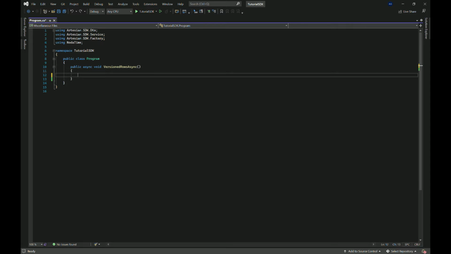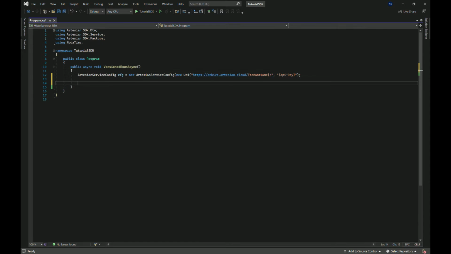For the write of data, we need to import the Artesian library from the .NET Package Manager NuGet. In order to be able to manage the data in Artesian, we need to configure the Artesian service configuration and pass the base URL and our personal API key.